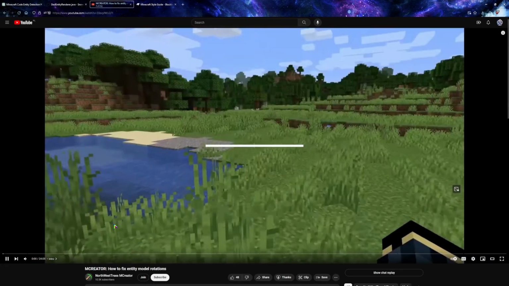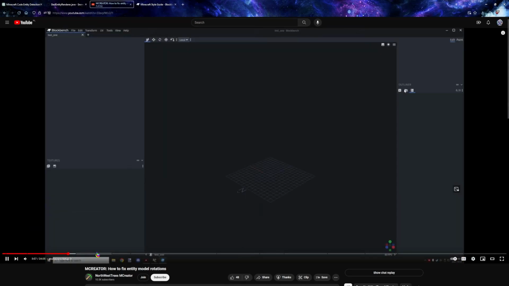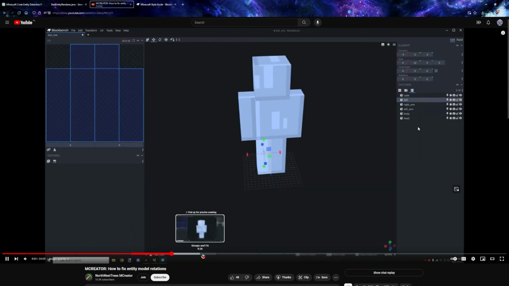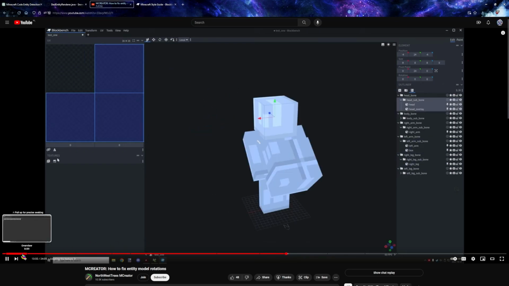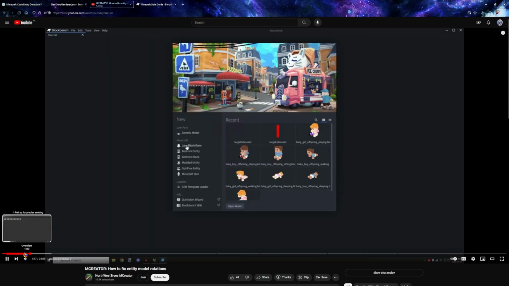Fix entity model rotations. Okay, well, this is Entity Creator. MC Creator, sorry. Okay, now this is Blockbench. Okay, so let's say this is a thingy. Let's think pivot points, axis. And this is a modded entity. Okay, so the same thing I have, mod for Forge.